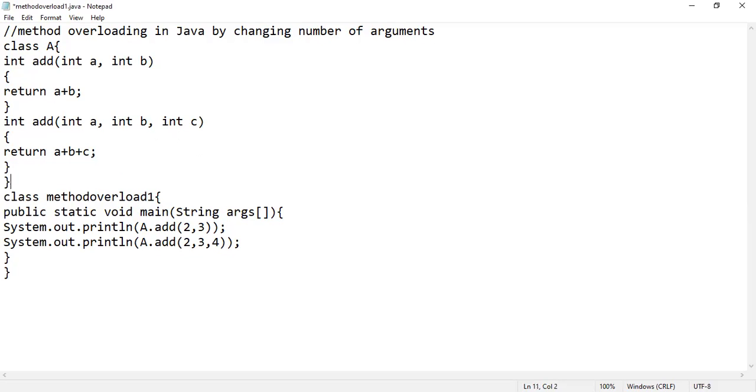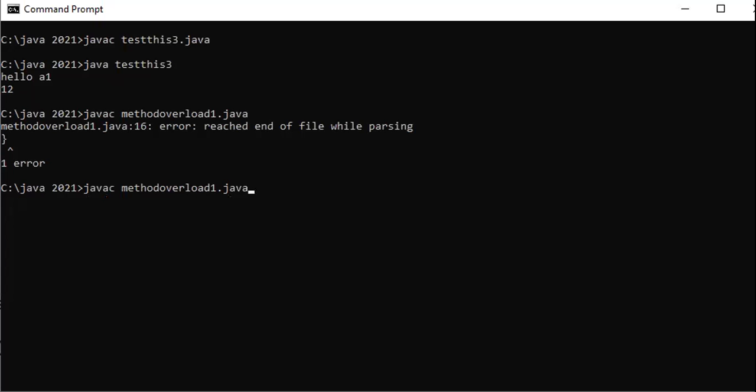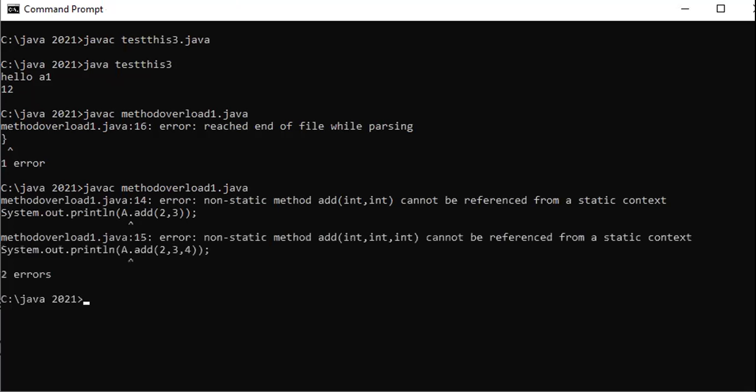So I need to close this class also. And again, I save this part, and now I will first share my screen with you. So here again, I will run this part. Oh, I have to include this static part over here. Okay, so I just refer this part as static because I am not mentioning any type of object here.